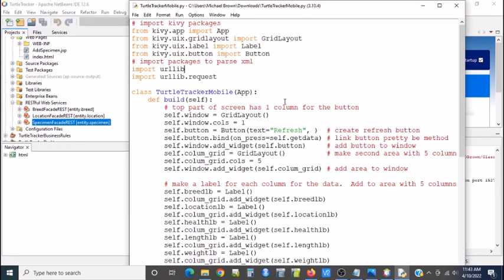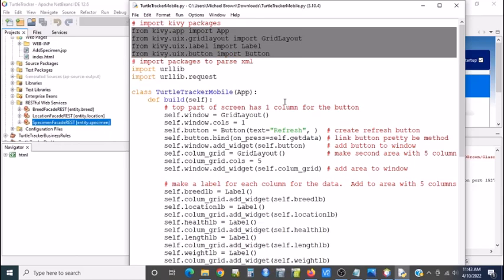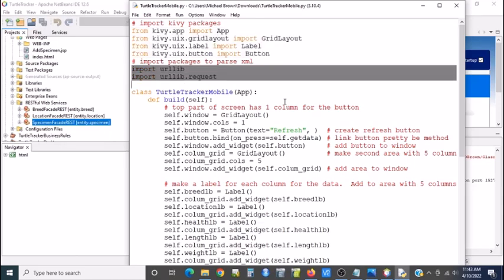I'll walk through it quickly, although there are comments on it. There's a few things I had to do that I didn't necessarily want to do, but I ran into some issues and it was an easy way to get around it. So first I imported some packages from Kivy, and then there's urllib in Python to call the XML and to parse it.